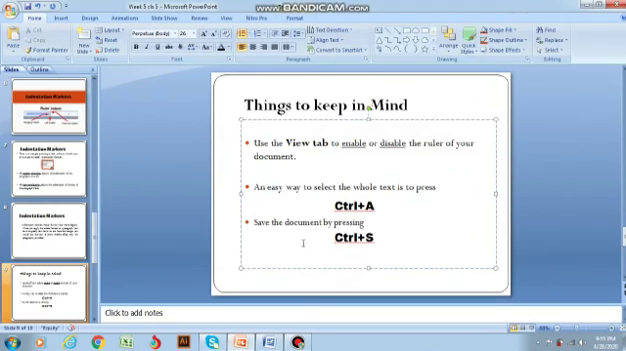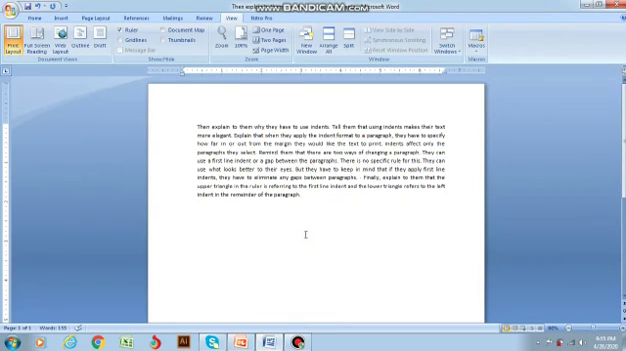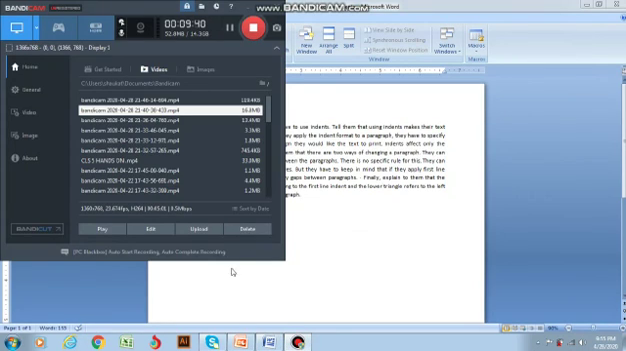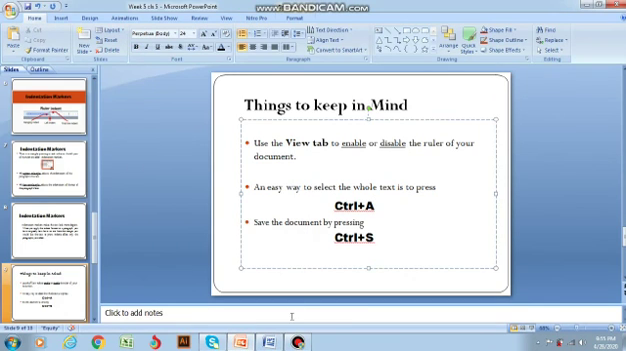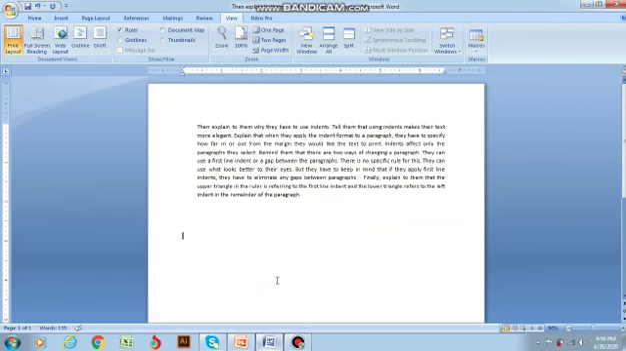The next thing is, an easy way to select the whole text is to press Ctrl plus A. I already told you that in order to select the whole text, press Ctrl plus A. And the next thing is, save the document by pressing Ctrl plus S.